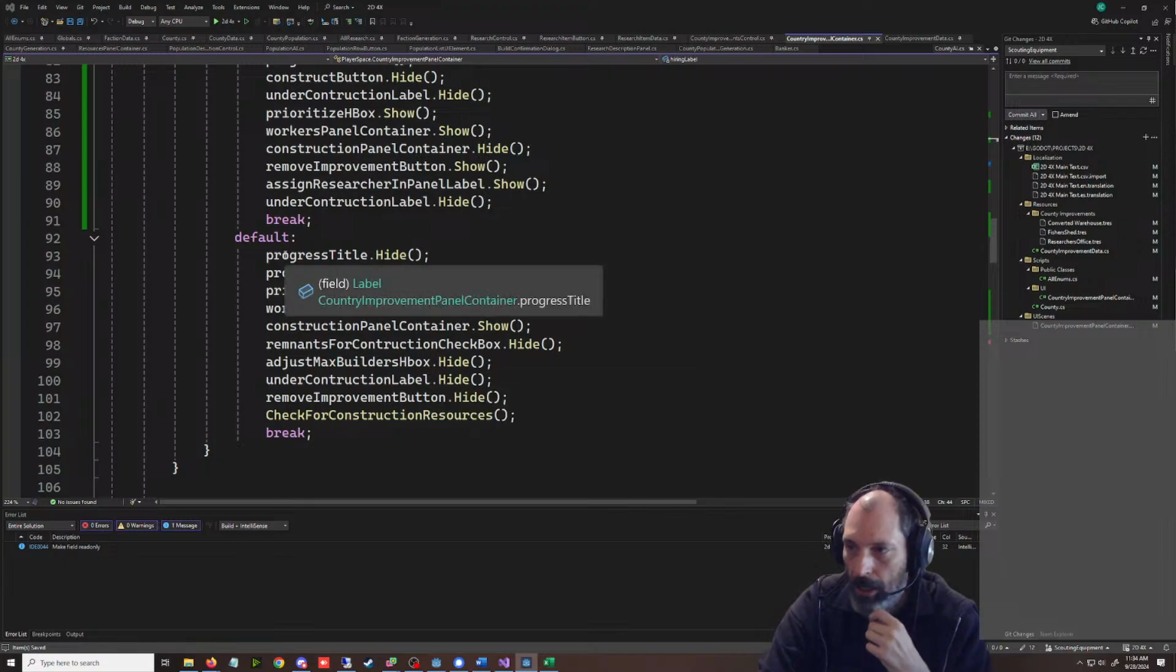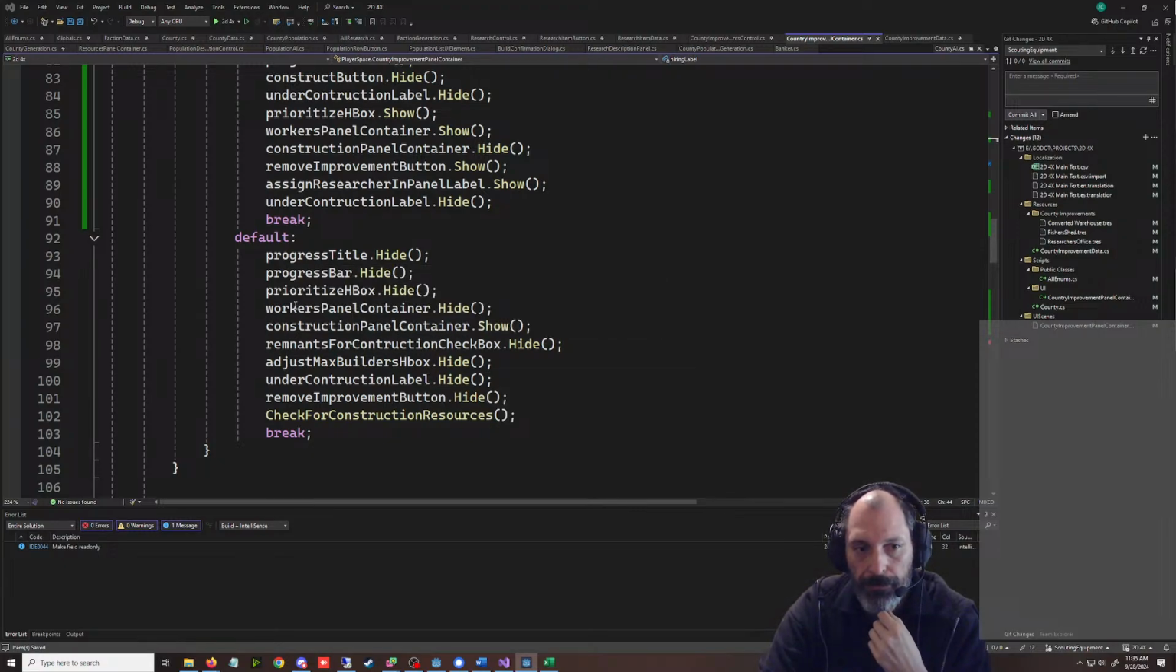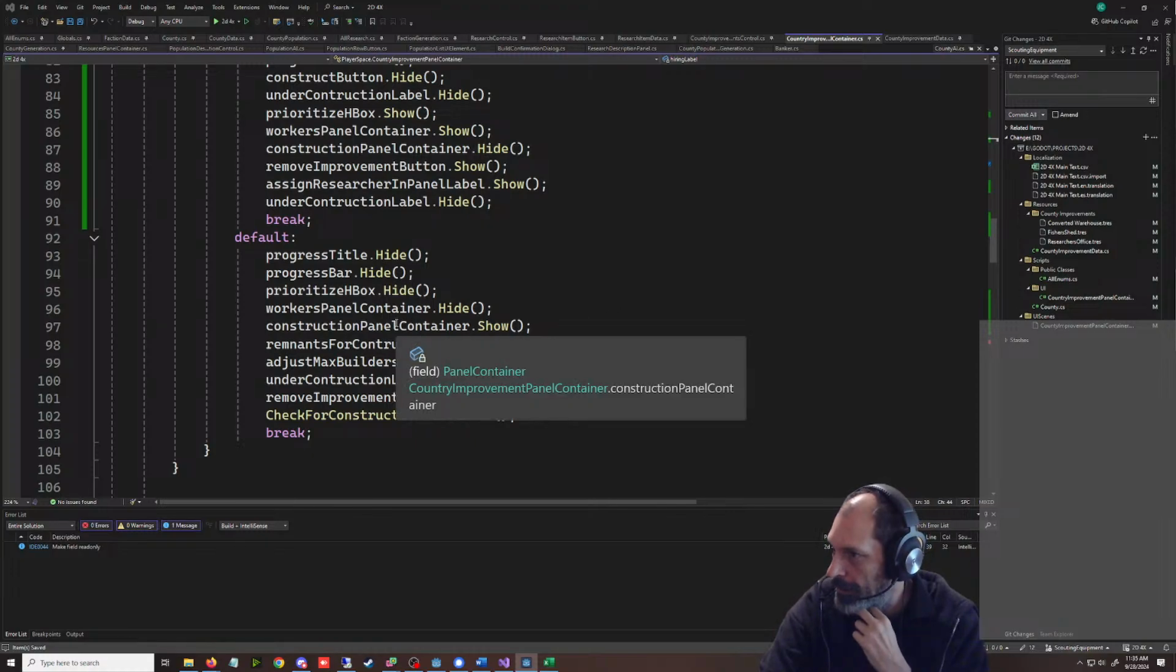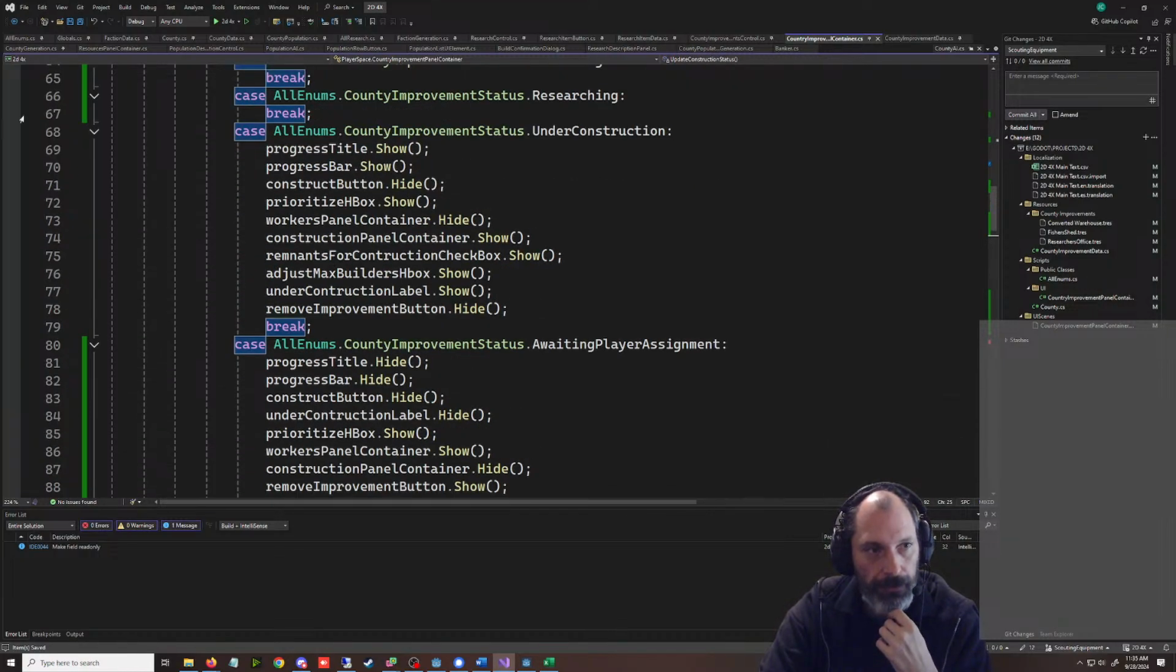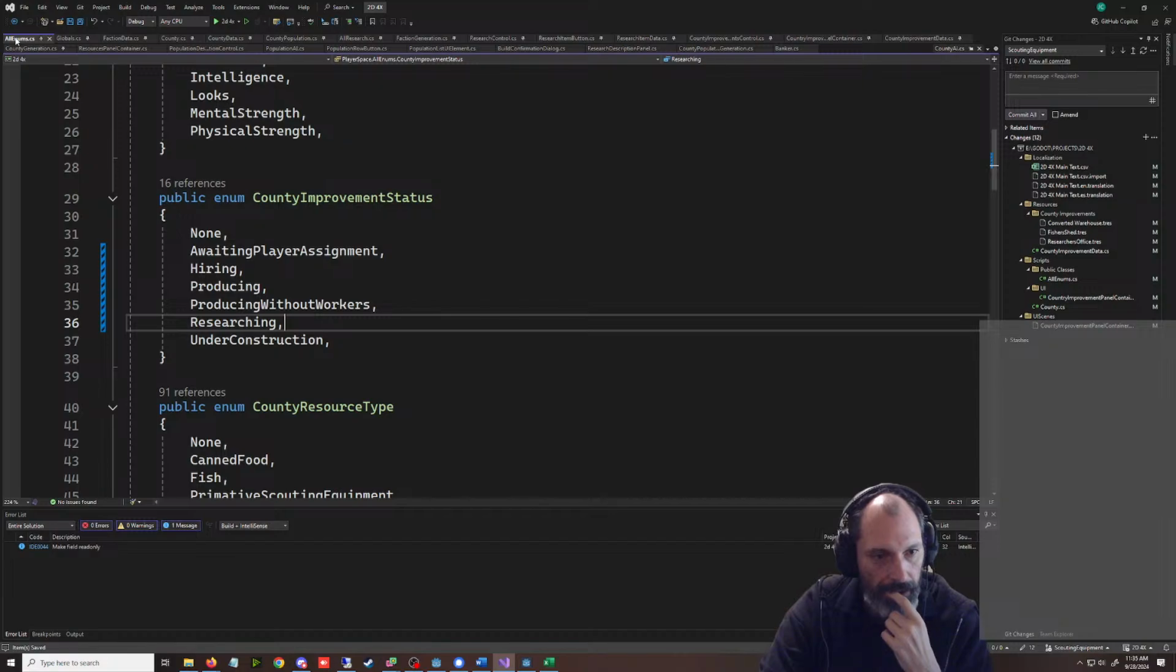All right. So progress bar off. Prioritize box off. Workers panel off. Construction panel is on. That's good. Goods produced and input, their input resources and goods. We're not going to be able to use default anymore. This is going to be more of a pain than I thought.